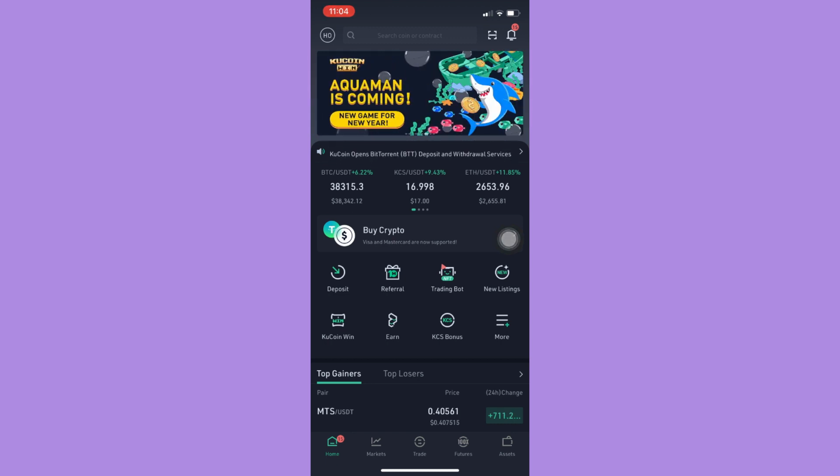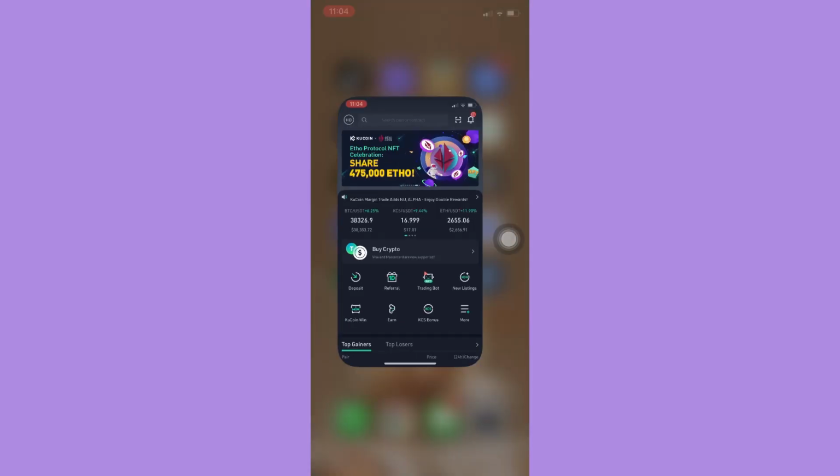So that's it. That's how you can put money on KuCoin.